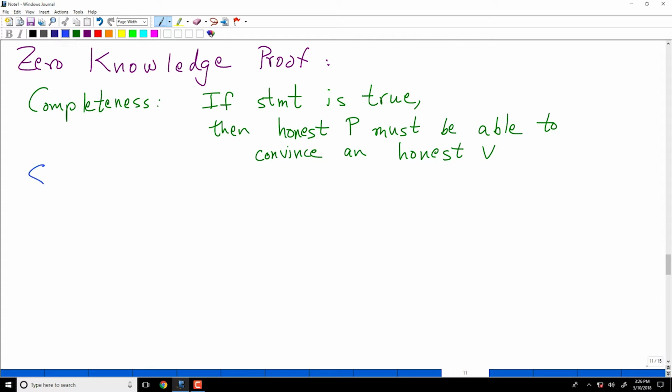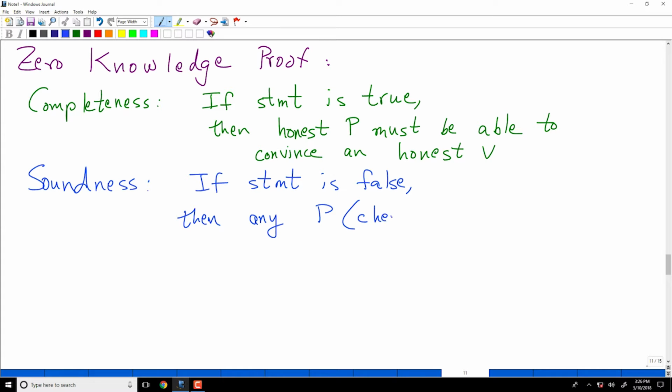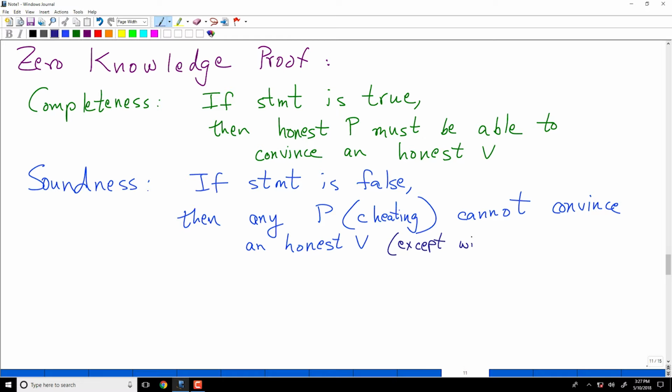Condition 2 is what we call soundness. If the statement is false, then any prover could be cheating. I mean, there is no question of an honest prover here, right, because the statement is false. Then any prover cannot convince an honest verifier. Maybe here I need to say except with tiny probability. I mean, these things are randomness, there is some 1 in a million chance. So, except with tiny probability.